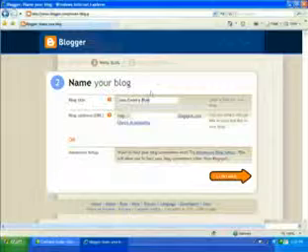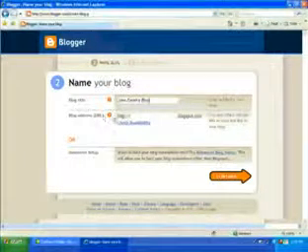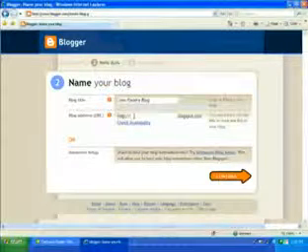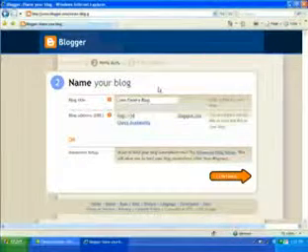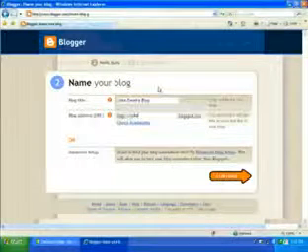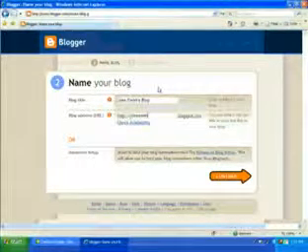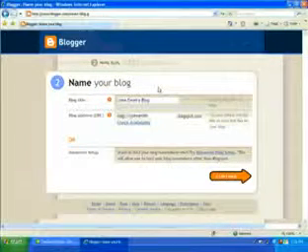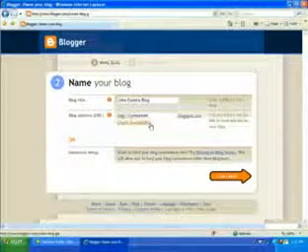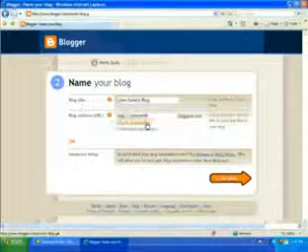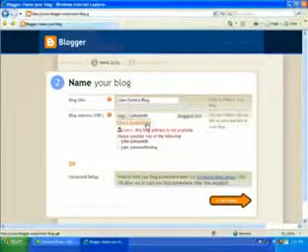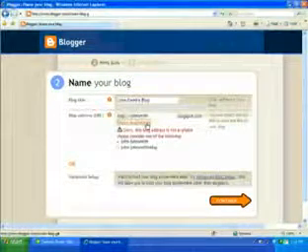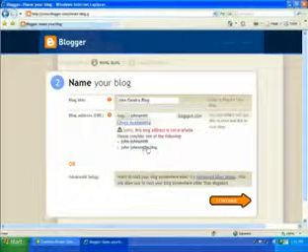And then they also want a unique blog address for your blog. So you click inside the field for the blog address and type in an address that you think would be appropriate for your blog. Now some blog addresses might be taken by other people, so if you want to check the availability, click on the link that says check availability. It'll tell you whether that address is available or not, and if it's not, then it'll give you a couple suggestions.